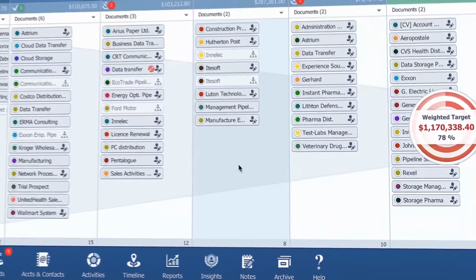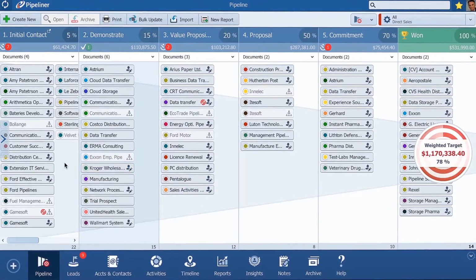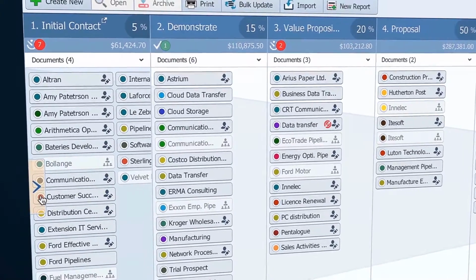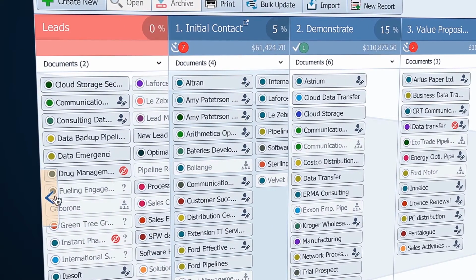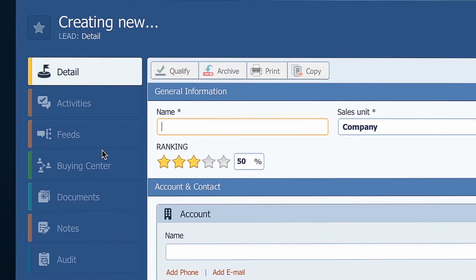So this is the pipeline view, where you're going to spend a lot of time watching how your business is performing. So let's start at the beginning by creating a new lead. Click here on this arrow and this new column, we call them stages. This is where your leads will show up. We can create new lead by hitting this button, but you're busy people, so we can just double click instead on the empty space in the lead stage.